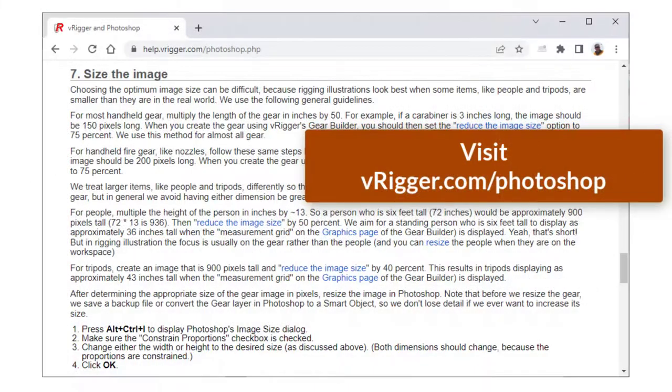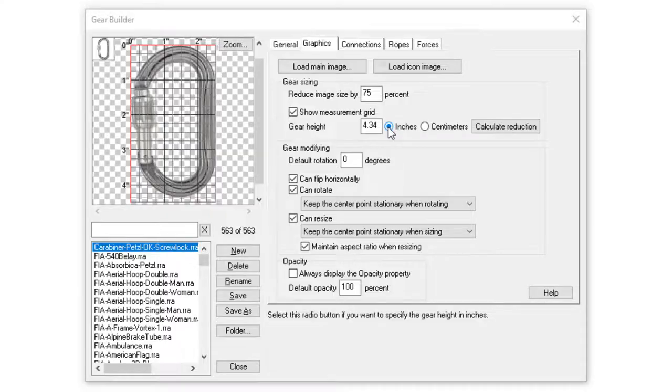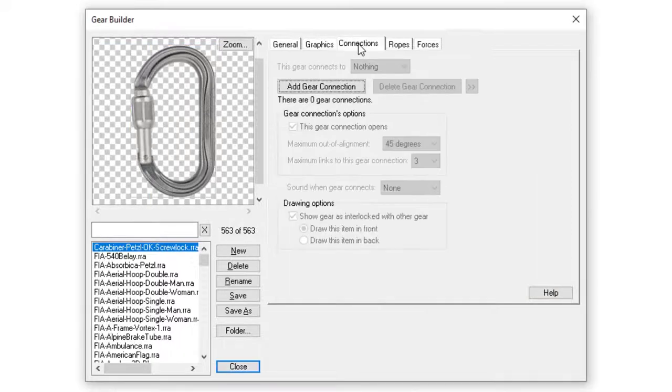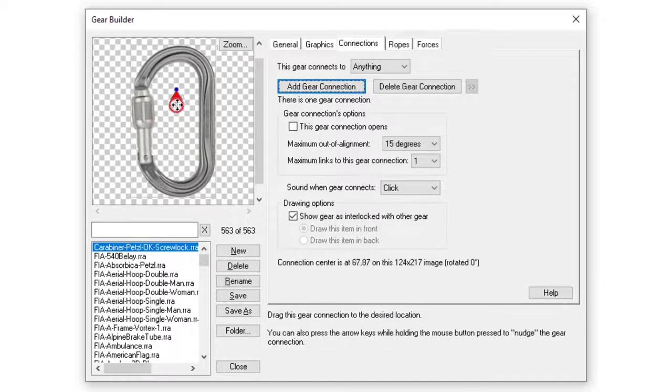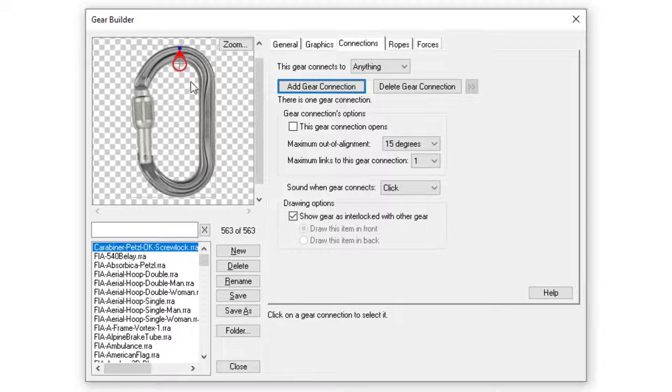Again, visit vRigger.com/Photoshop. Look for the section on sizing for more information on sizing gear, or click the Help button on the Graphics page. The Connections page lets you specify where other gear connects to your item. The connections specified on this page refer to gear connections, not rope connections. Select Add Gear Connection to add a new gear connection, and then drag the connection to its desired location. In most cases, you should position the connection's crosshairs on the edge of the connection point.